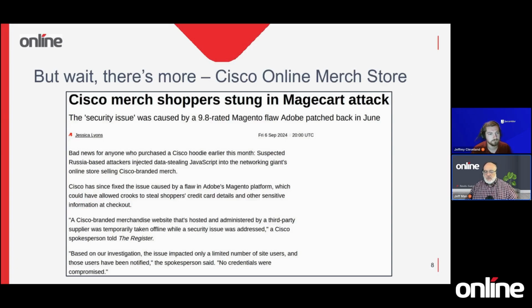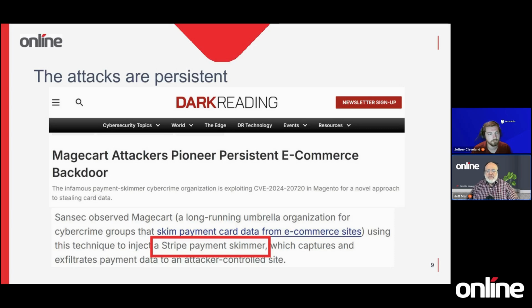This has actually happened recently, in the last month or two, with apparently Cisco, the IT security company. They have an online merchandise store, and they discovered that they were also victims. And in fact, if you do a search, the type of attack that we're talking about is commonly referred to as a Magecart attack. I can talk a little bit in a moment about why the name, but here's an article from an online news resource called Dark Reading, where they even mention Stripe payment skimmers.